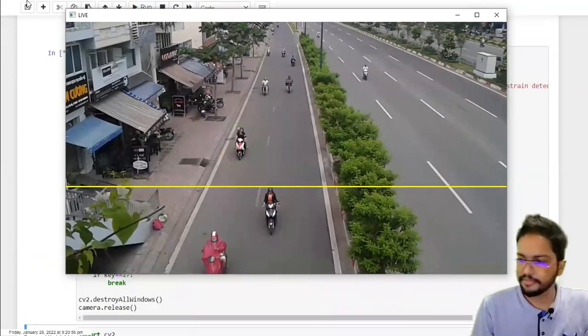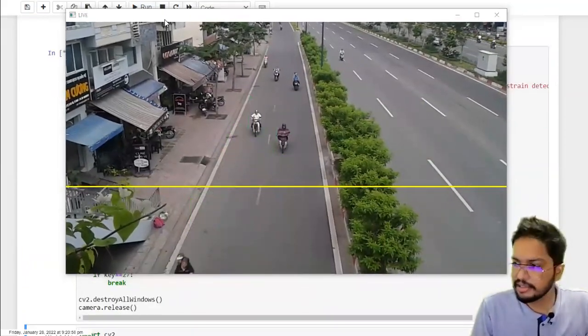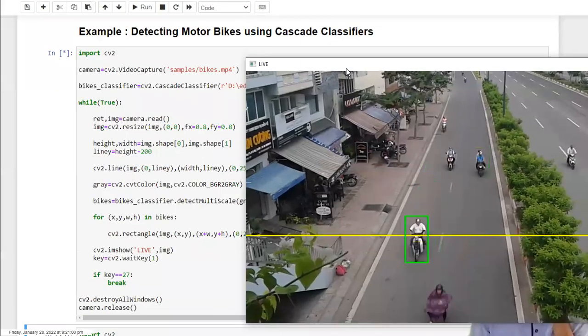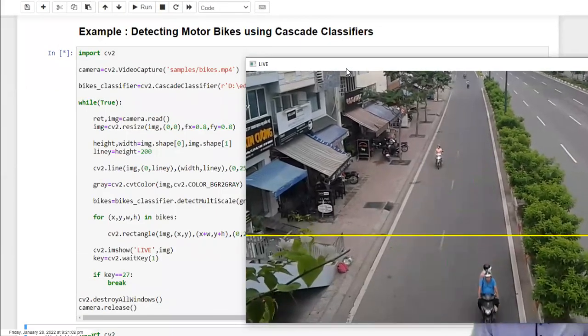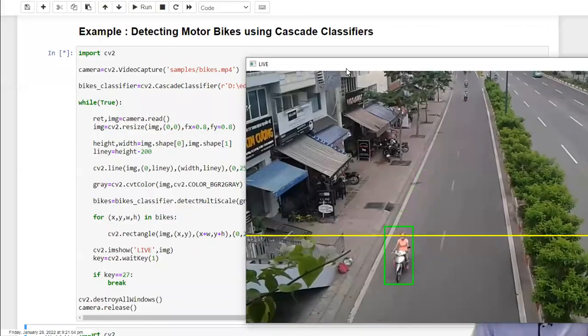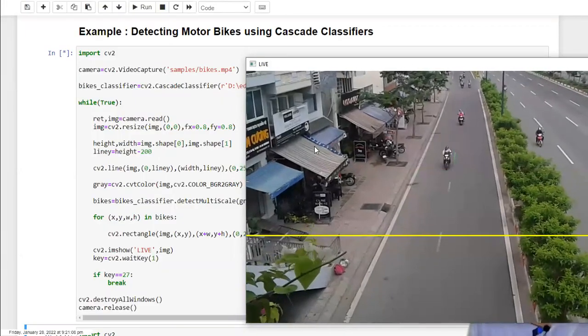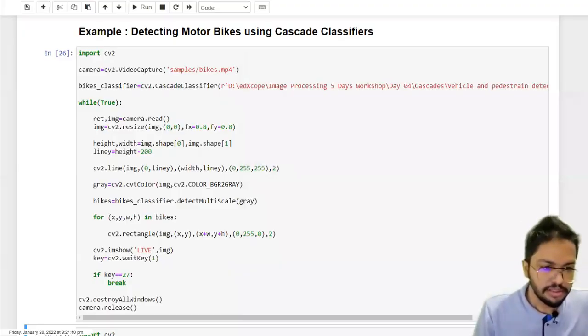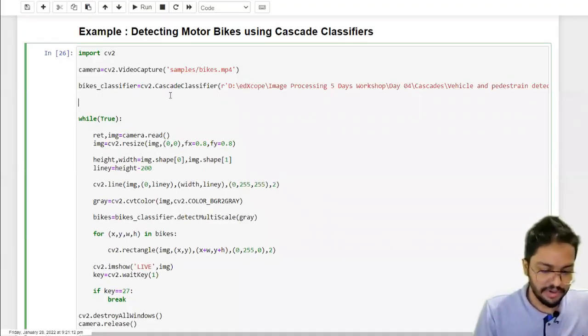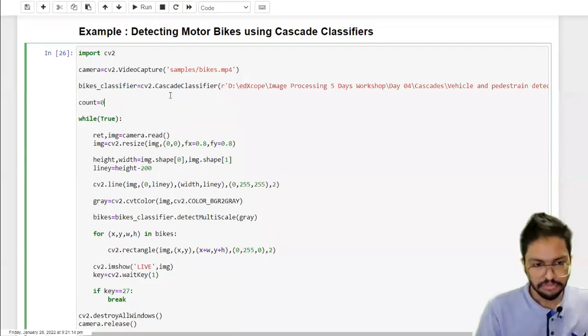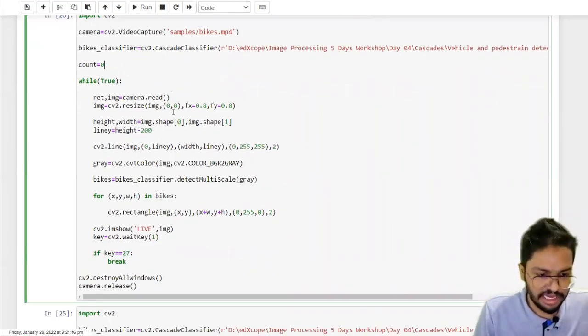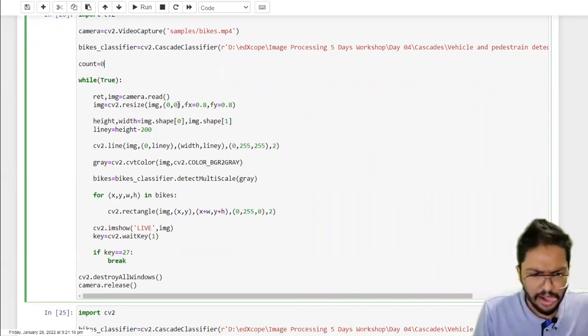Now there's a line, right? But it's just a line, that's all. It's not going to detect anything. Got it? So what we can do now is initialize a variable called count.